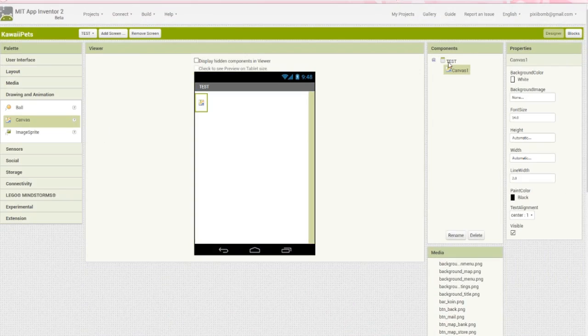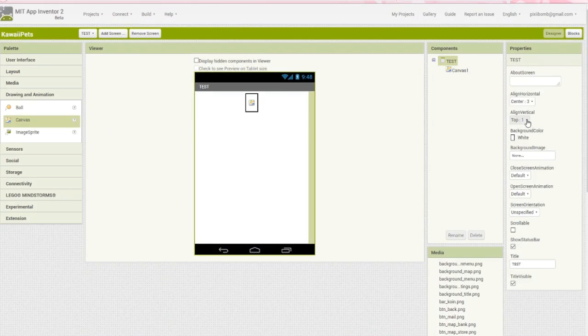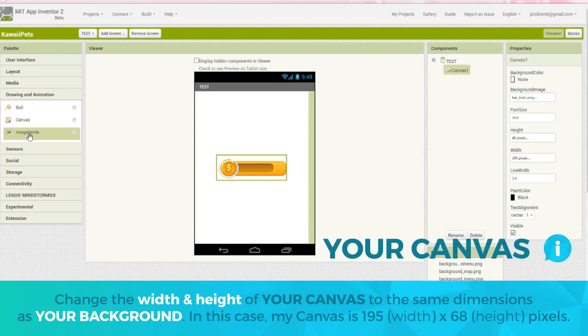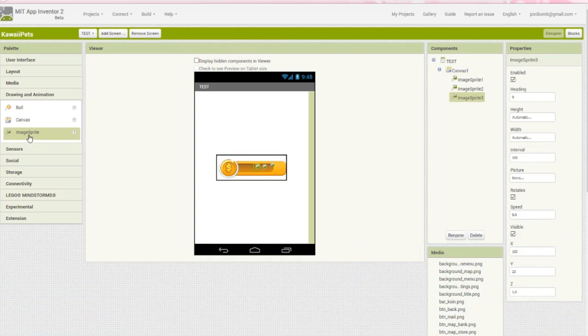I'm going to center this so it's easier to see. Grab a canvas and make sure that it's the exact width and height of your background image. In this case, my background image is this little coin bar. Then add an image sprite for the maximum amount of coins you want the player to have. In this case, I'm using 6 because I don't want to go outside the bounds of this inner rectangle.